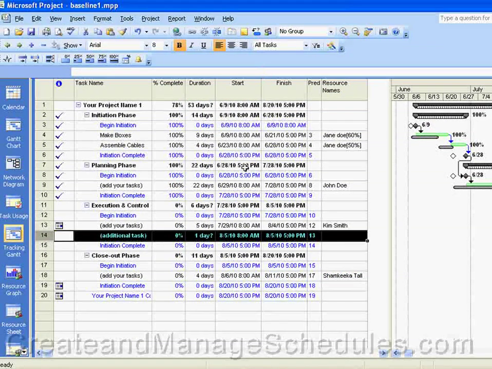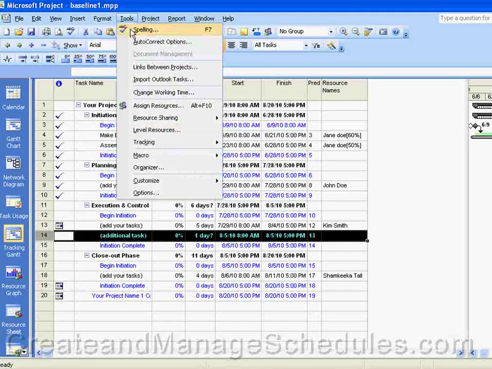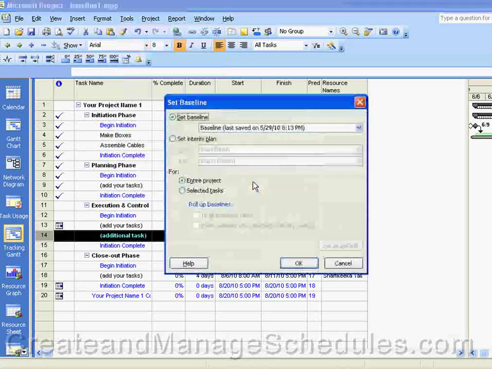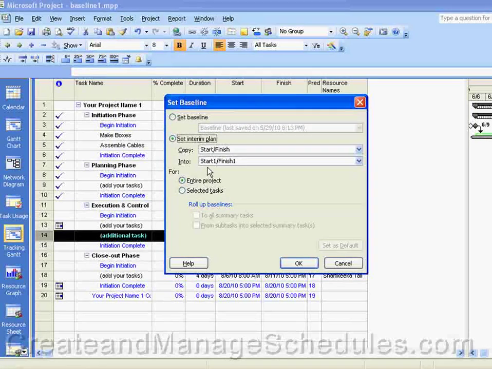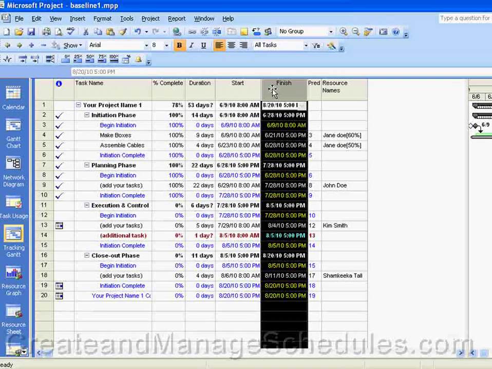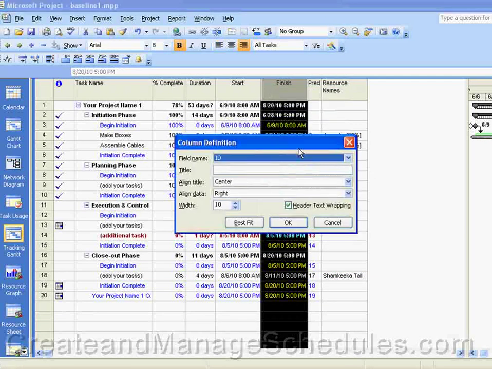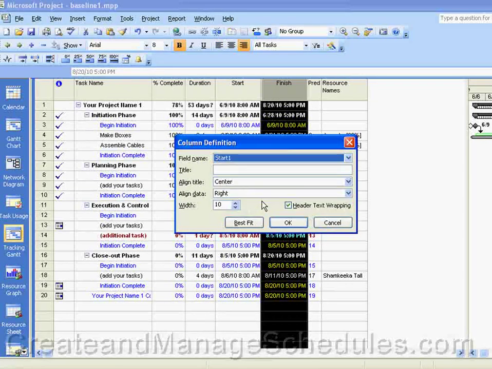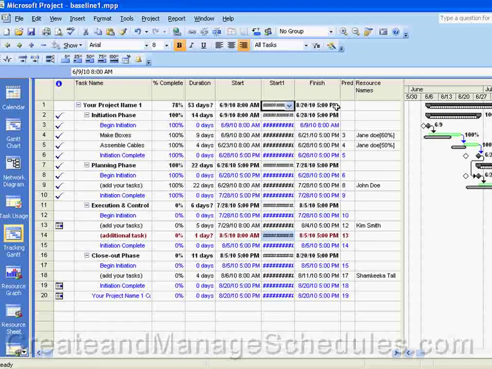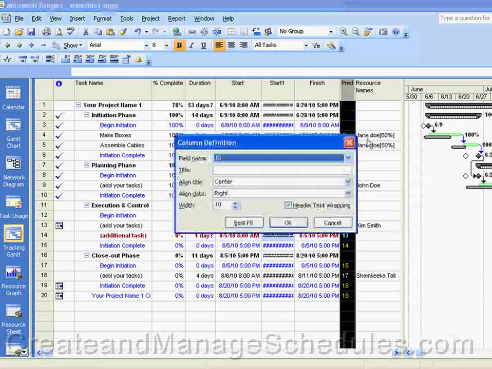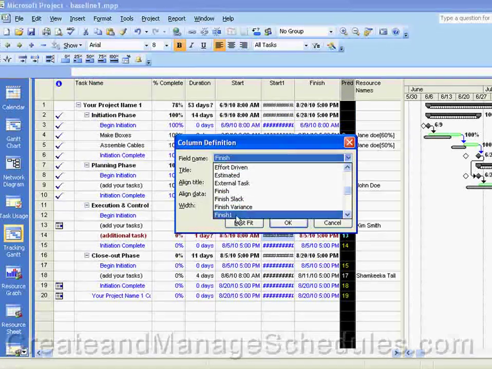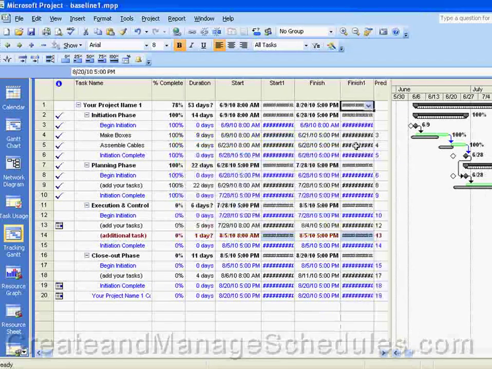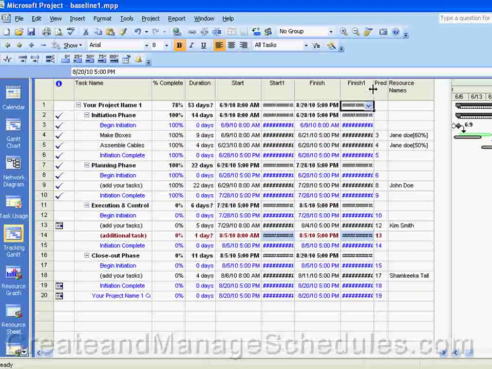Now right now I have the start and finish column showing, but as you saw on the tracking window, we were copying into Start1 and Finish1. So if I wanted to see what those look like, I can right click and insert Start1 and Finish1. And let me expand the column width.